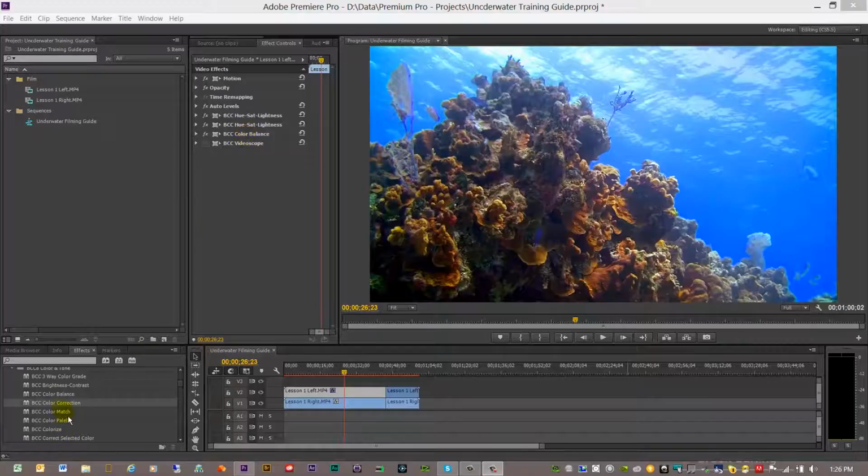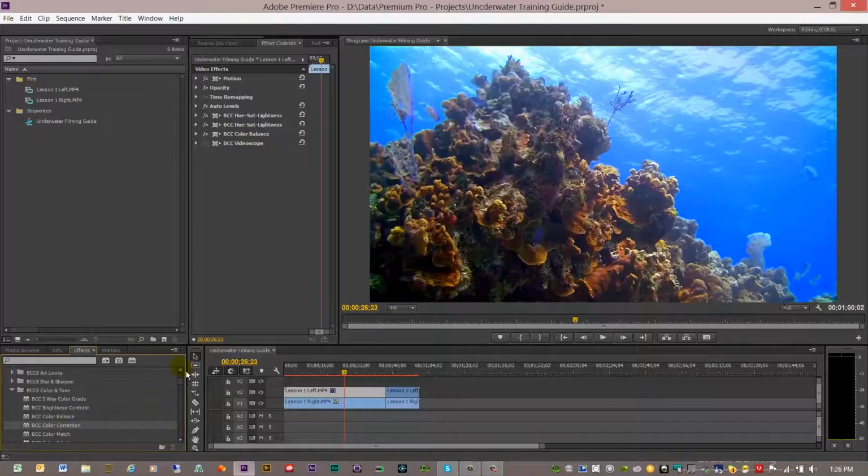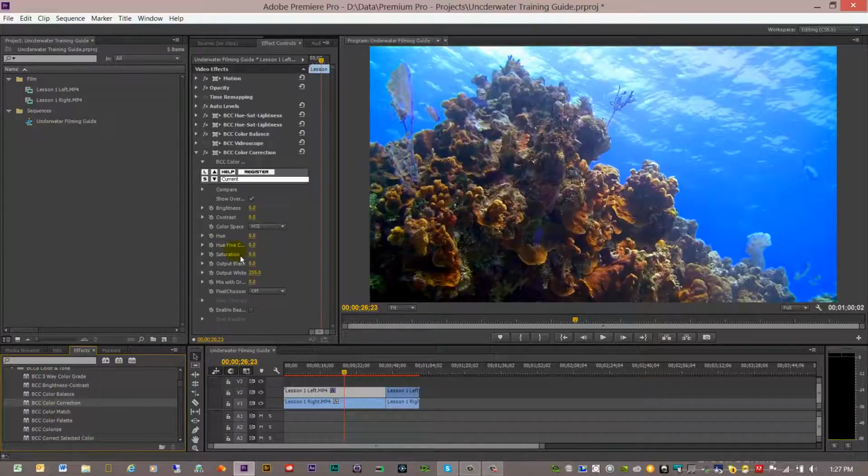Now we're going to use a function which is called BCC color correction. It's underneath the effect tools under the video effects, and we're going to come into BCC color and tone, and we're going to drag this color correction tool up on here. The first thing I want you to do is take a look at all these controls that are in here. This is basically the hue, saturation, lightness, where they also add in a brightness and a contrast. You do have your pixel chooser.